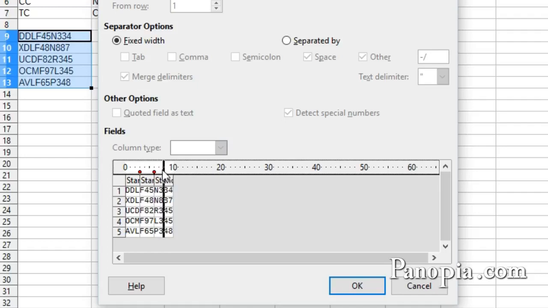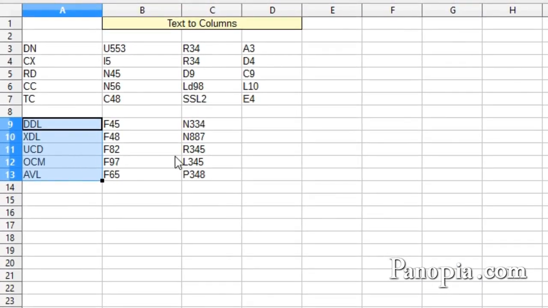If you make a mistake and the separation point is in the wrong place, just move the mouse pointer over the separation point and click it again, and no more separation. Click OK. And there's my data in separate columns.